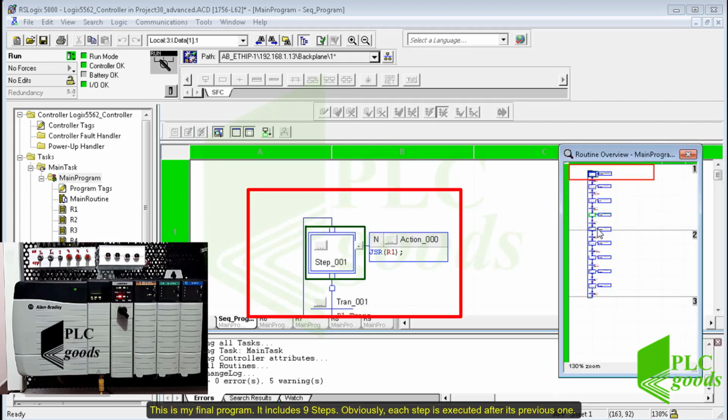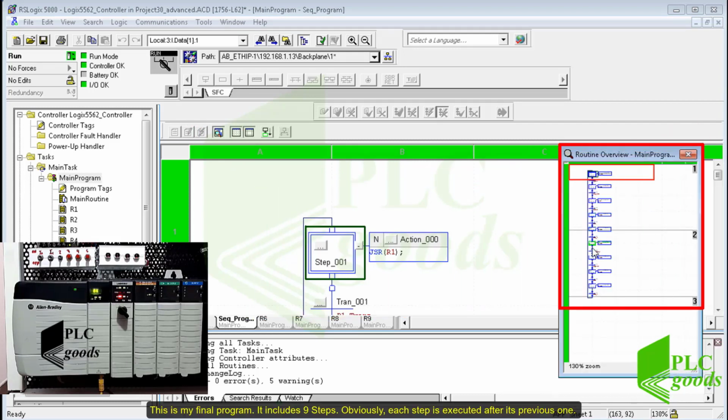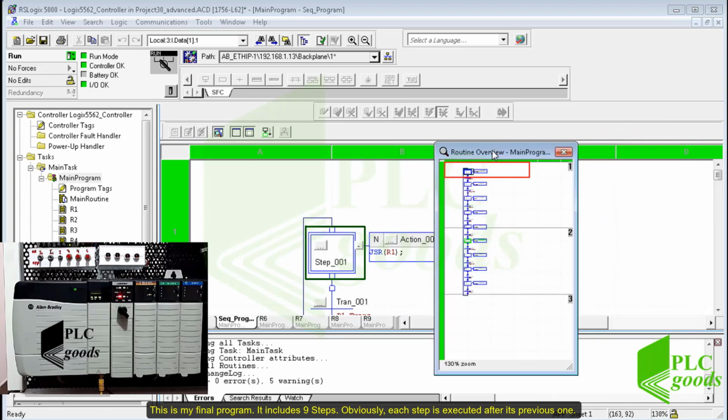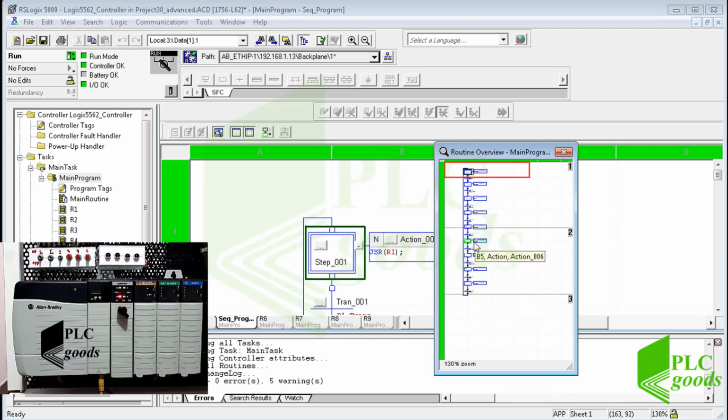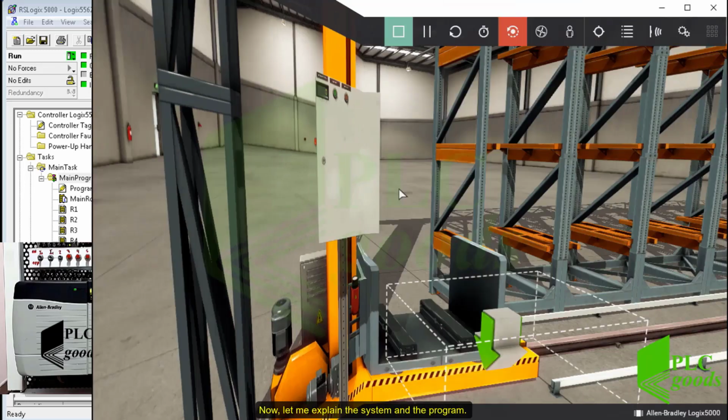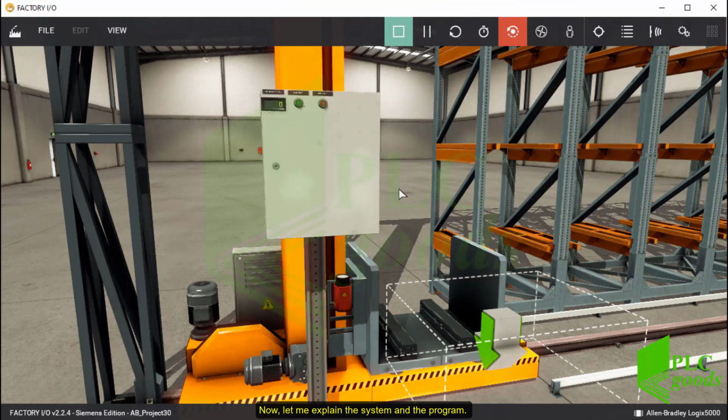This is my final program. It includes 9 steps. Obviously, each step is executed after its previous one. Now let me explain the system and the program.